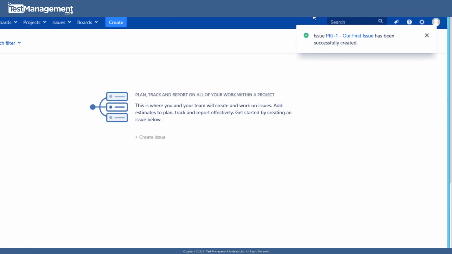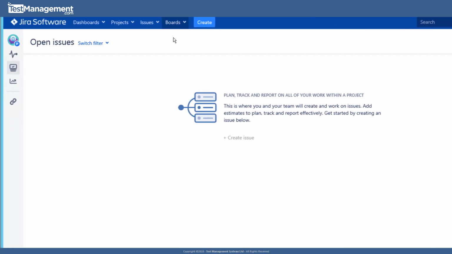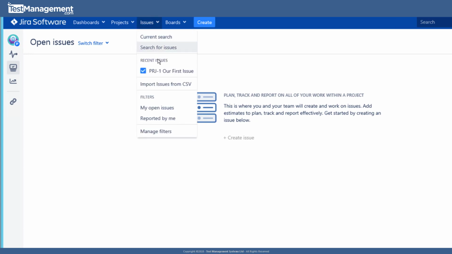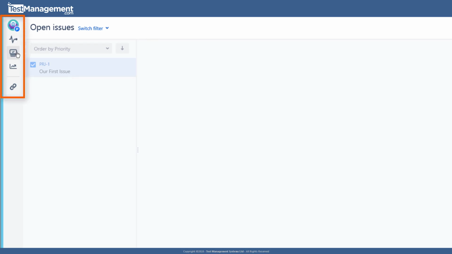That first issue is given a unique ID based on the project code. So you'll see there it was PRJ1 from that pop-up, but also you'll see if you want to link straight to that issue that it's listed in the drop down under our recent issues. But if I refresh this project page, what we should see now is that our first issue is now listed within our project.